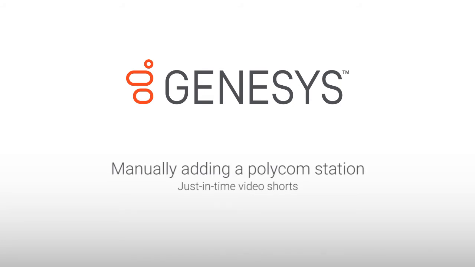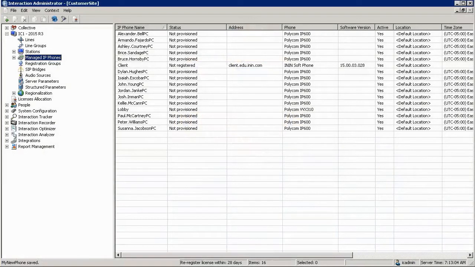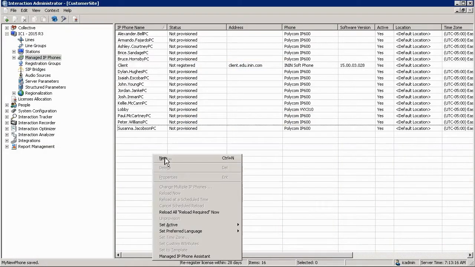My name is Jan Buerta, and in this section we're going to look at stations, adding a Polycom phone manually as a station. As Polycom phones fall under our managed IP phones range, they are actually added under the server container managed IP phones.